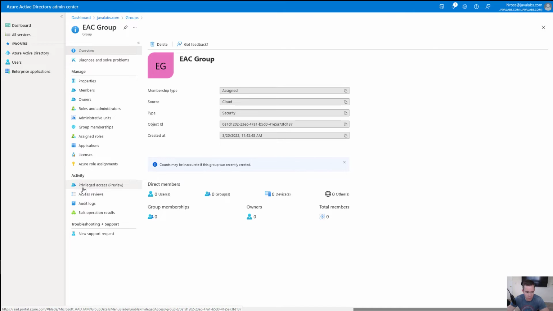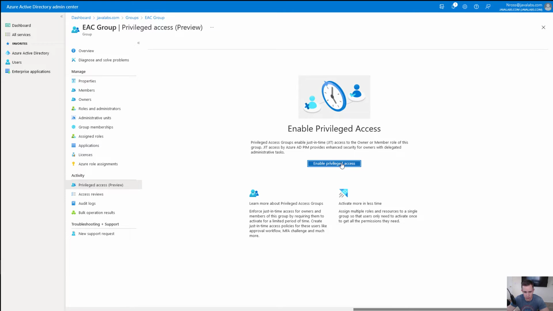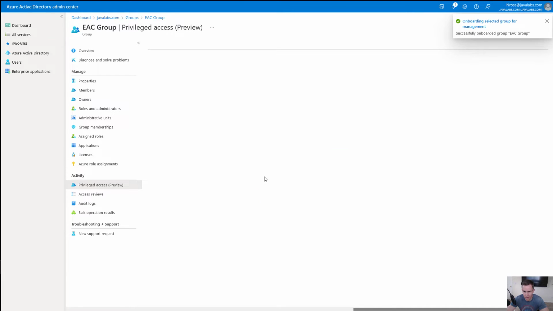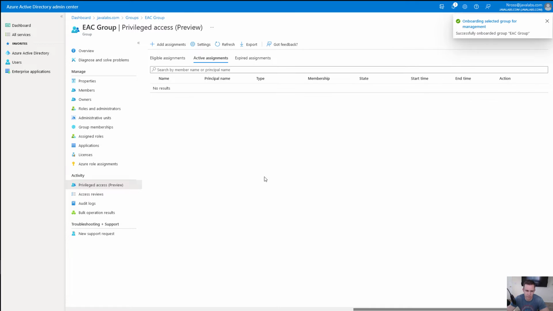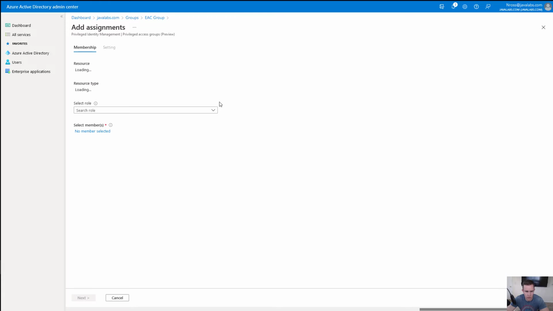Underneath activity, you'll see privileged access here. And so we'll click on that. And then we'll click on enable privileged access here. From there, you'll see your active assignments, which I didn't add anybody as active, so that's why we don't see anybody there. We can click into eligible then, and this is where you can add the users or members in your organization that you want to have as far as the member role or owner role for eligibility.